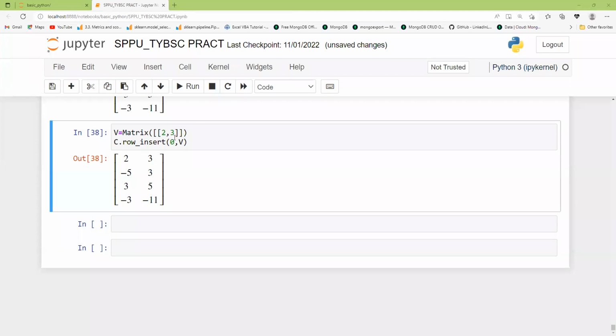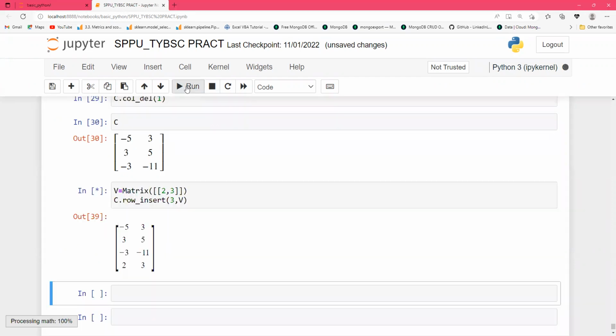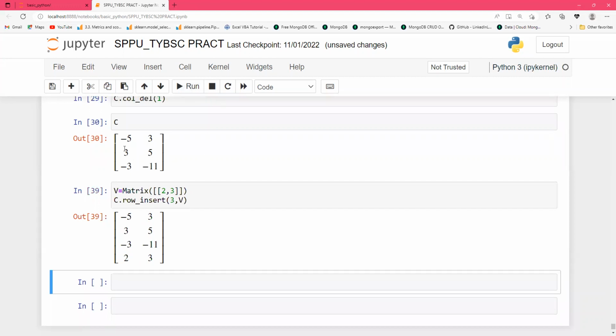So guys, what I have to do is insert this row by using a matrix. Firstly, I have to convert this row into matrix form. So I'm taking this row into the matrix, that is 2 3, and if I insert this row at the 0th position, it is inserted at the 0th position. If I want to insert this row at the 3rd position, it will be inserted at the 3rd position. Let's see, -5 3 3 5 -3 11, and this 2 3 is inserted at the last.